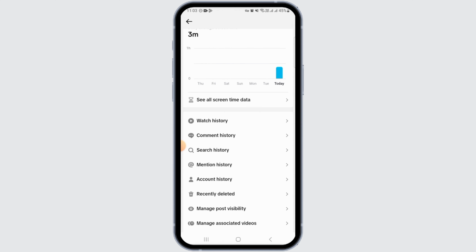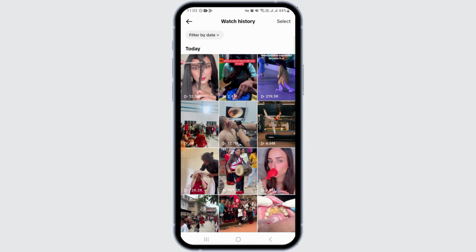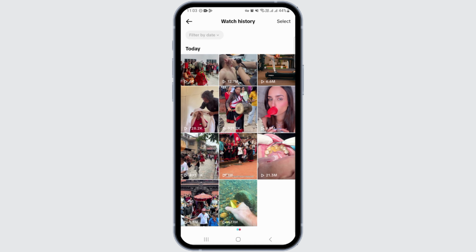Now you have different options here. Tap on the first one, which is Watch History. Once you tap on this option, all the videos that you have watched on TikTok will be visible here.